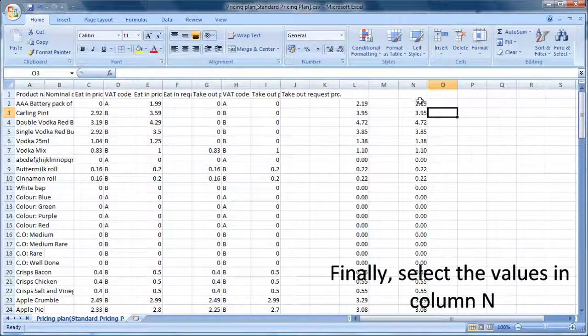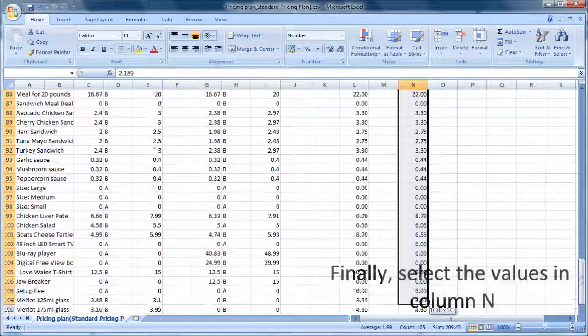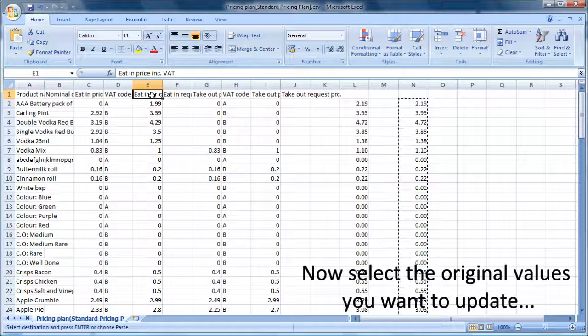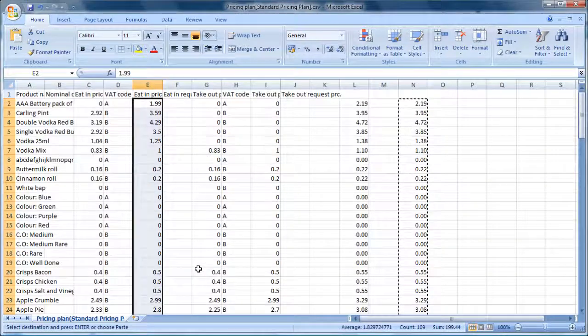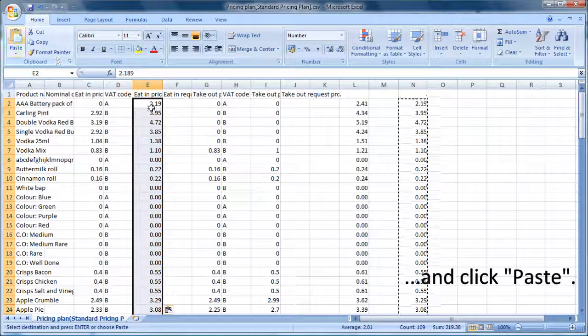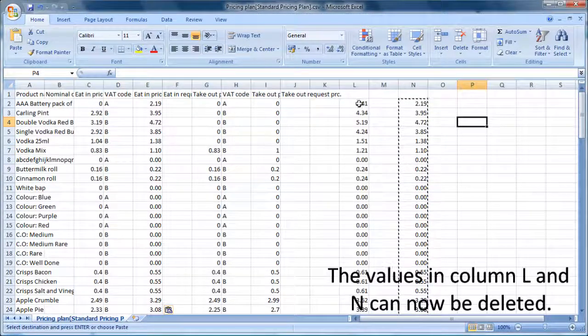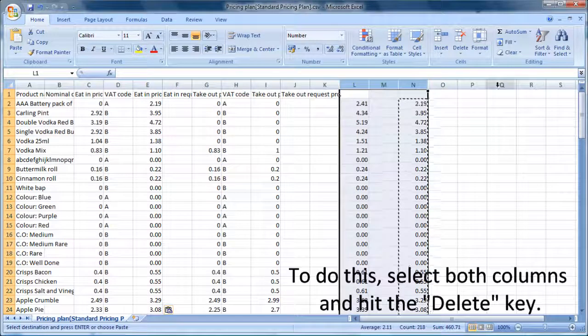Finally, select the values in column N, again choose Copy. Now select the original values, eat-in including VAT prices, in column E, and click Paste. We now have our new values, including the 10% increase, in column E. Once this is done, the values in column L and N can be deleted. Select all the columns and hit delete.